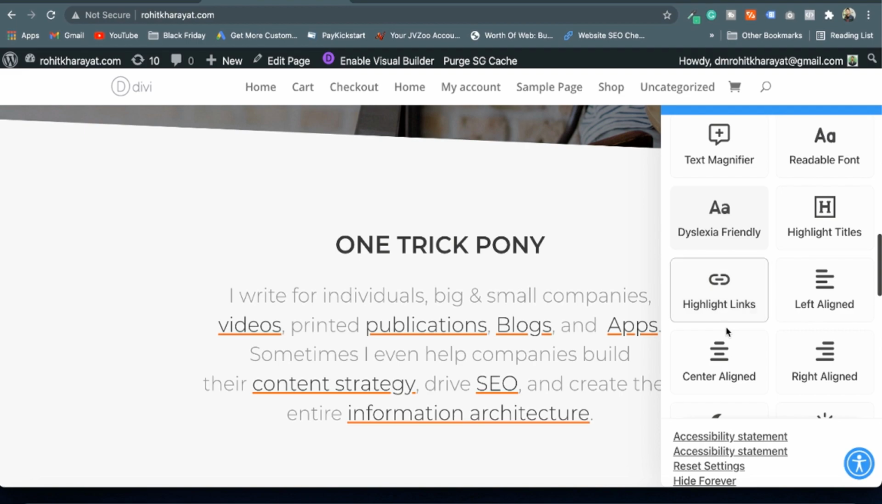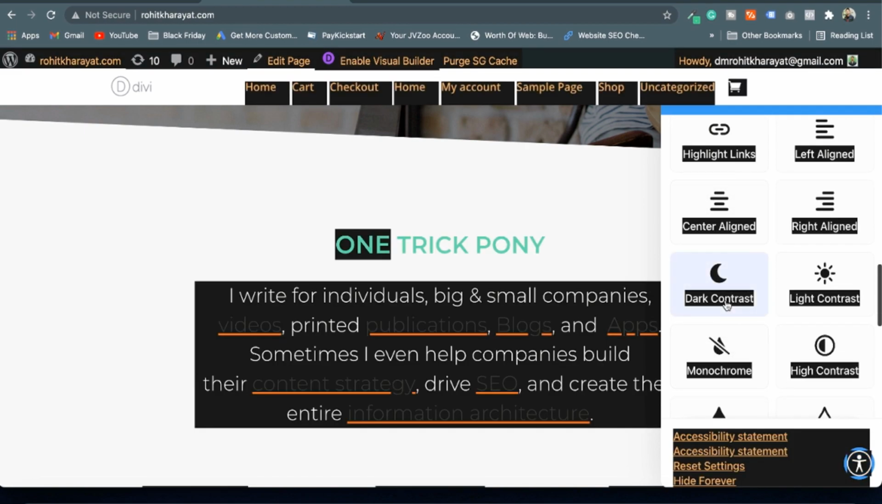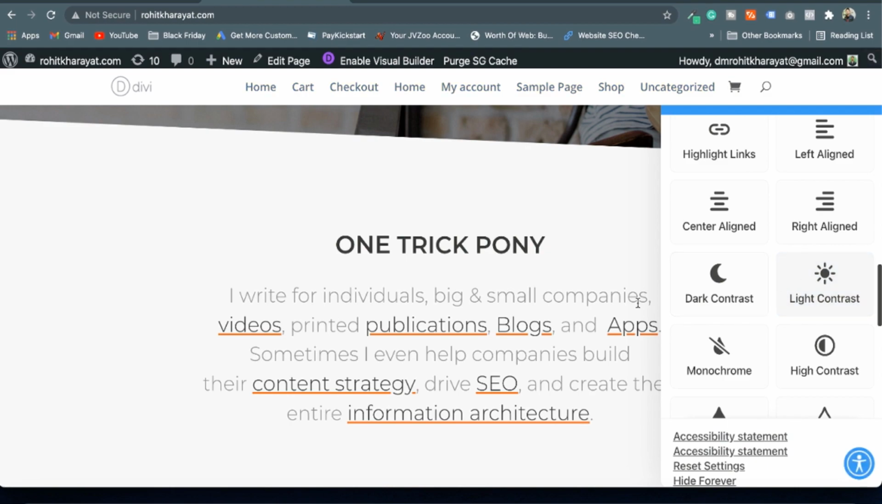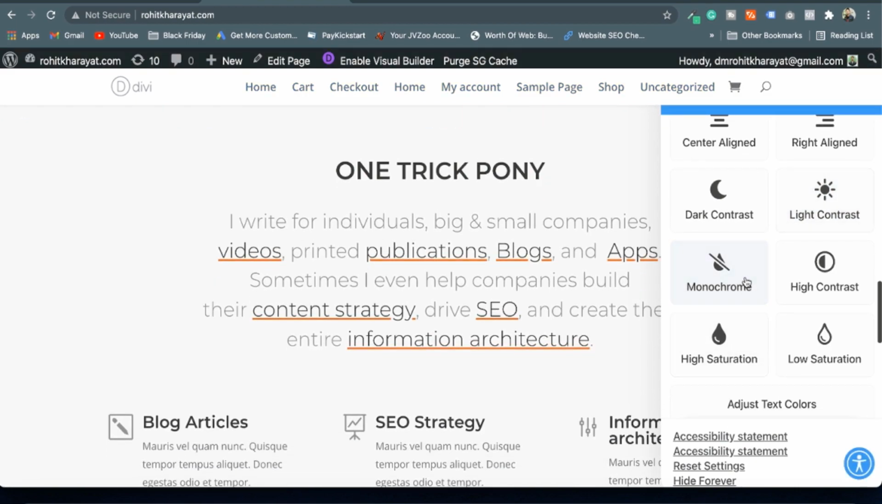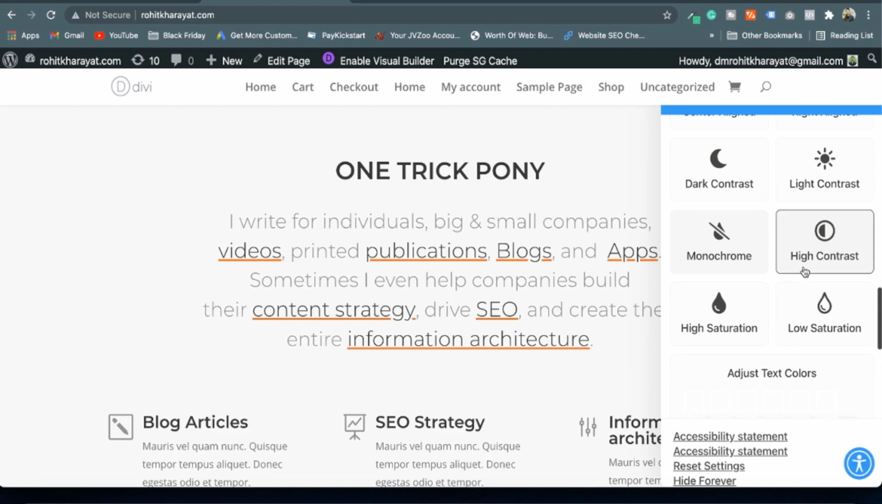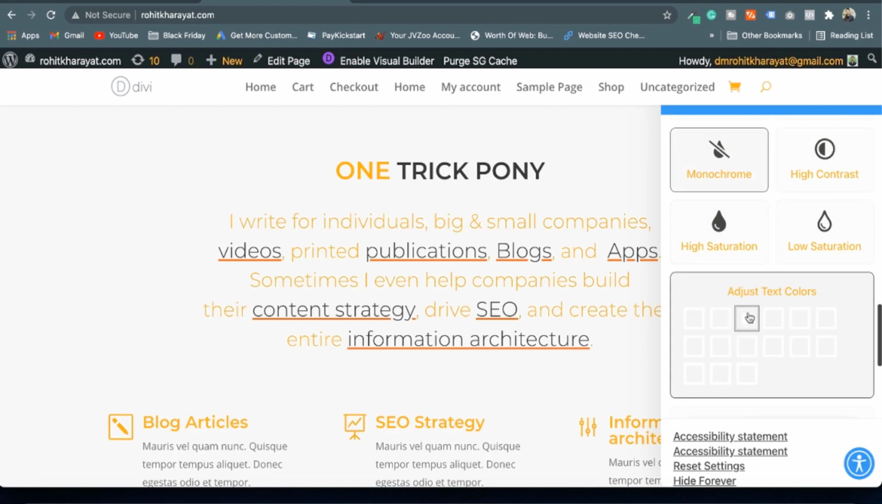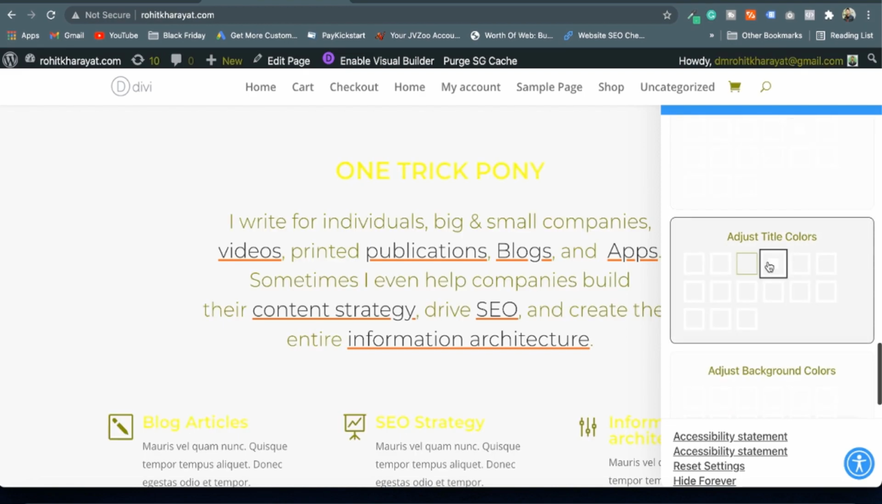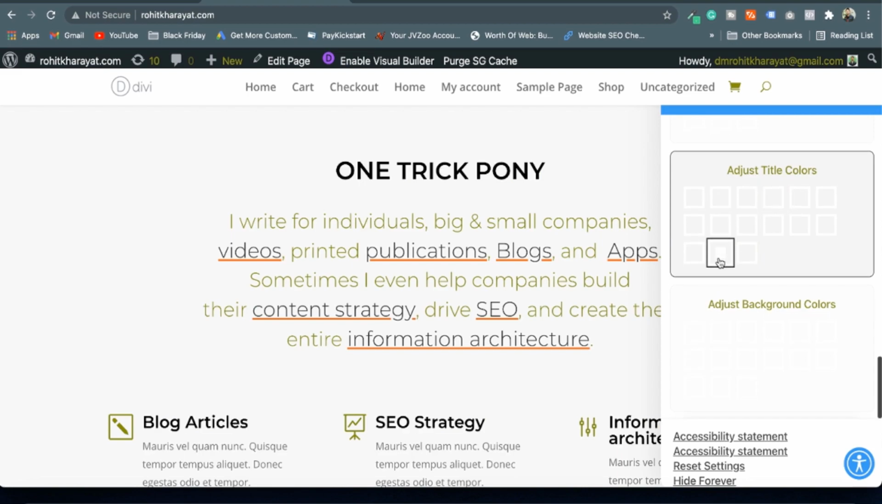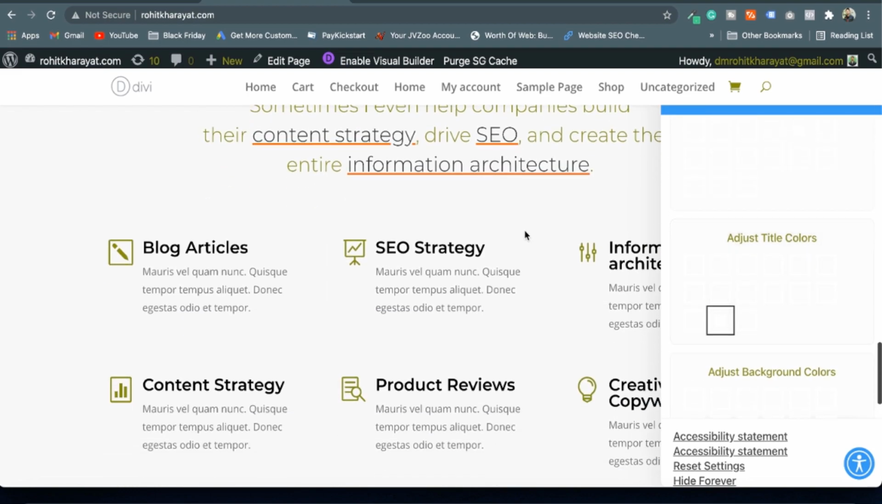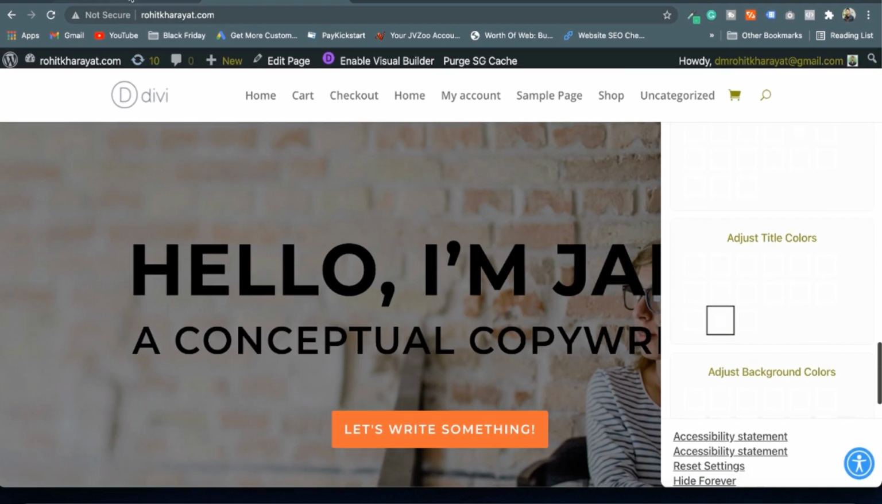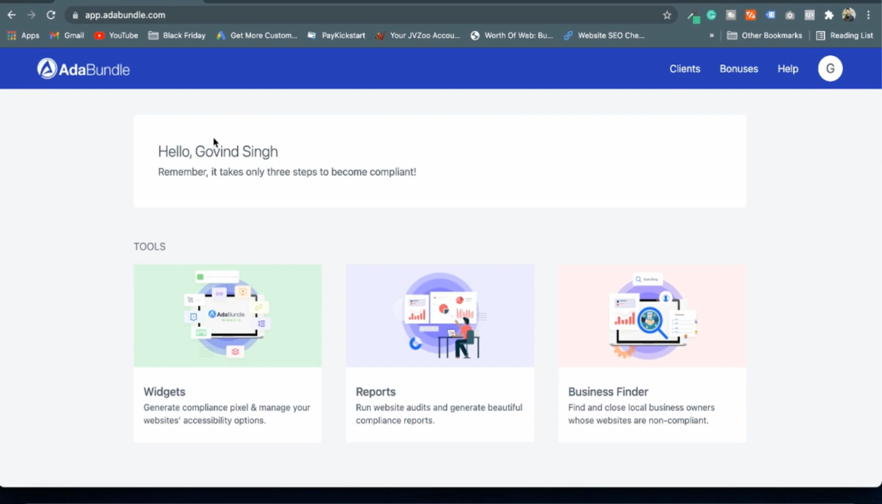And we have many more options: dark contrast, light contrast, and monochrome, which can be used if they have some kind of eye problem. Then we also have different colors. I have to set it up properly. I have not set it up, I have just pasted the code, but I can do it through my ADA dashboard. So this was the quick overview of how ADA Bundle will look on your website.